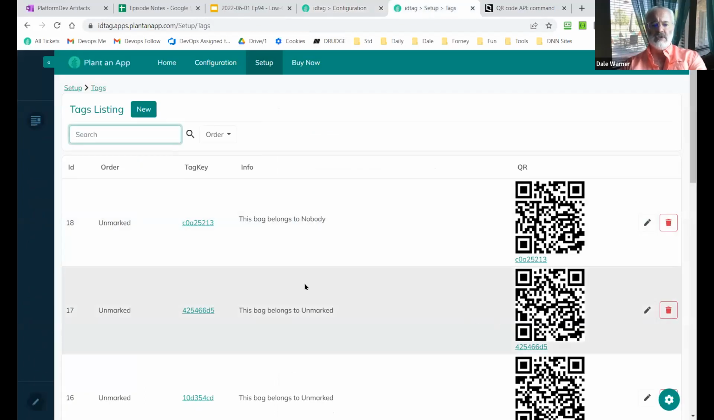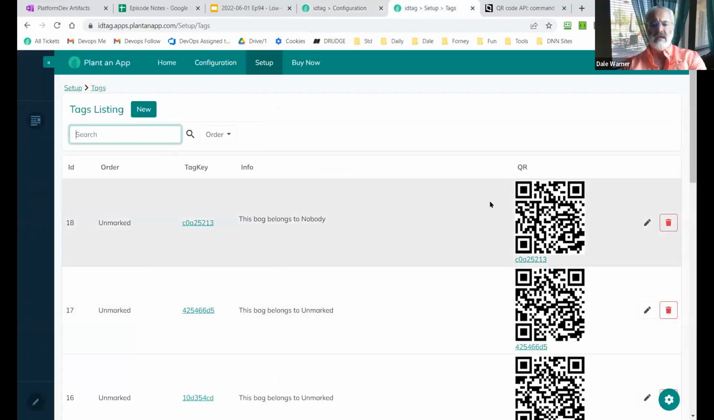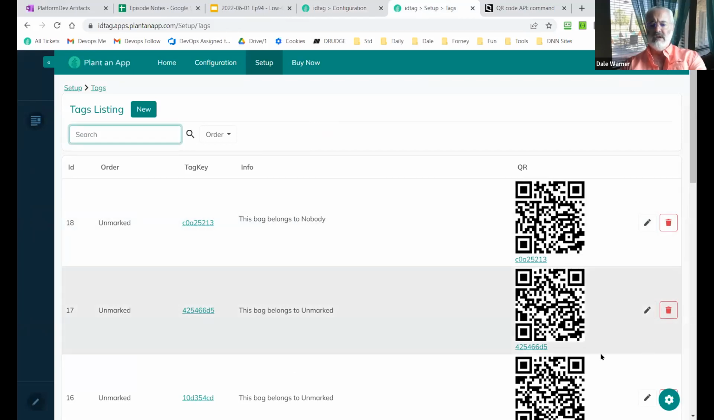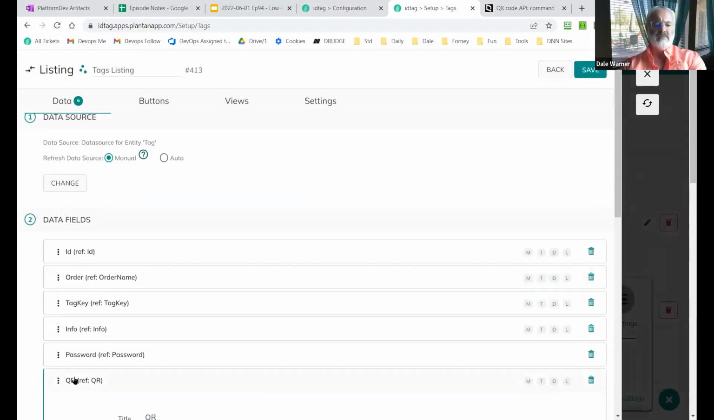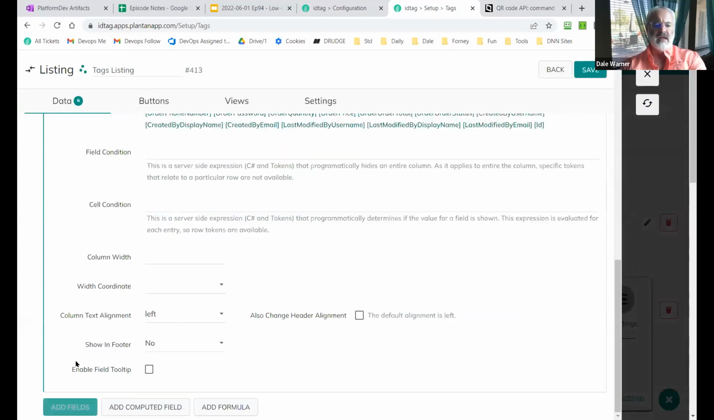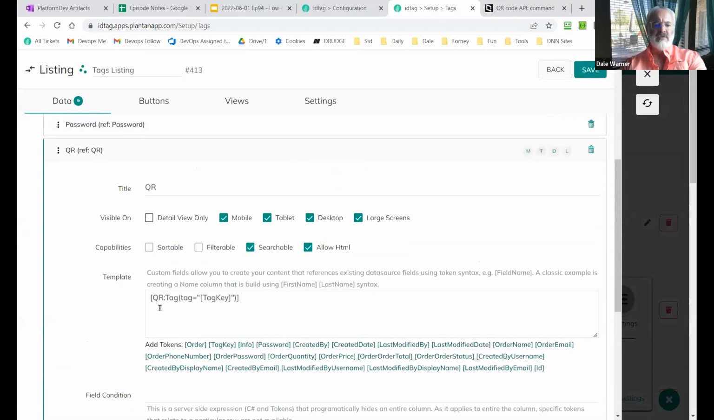And this is the result. When we're displaying, I've added a column to our site. Let me move some stuff out of the way here. I've added a column, and I'll go into the listing to show how this column is configured. It's the QR column. And this was an add computed field. The value is QR:tag. That's the token we created. And the tag value we're passing in is whatever tag key I'm working on. That tag key comes from our data source.